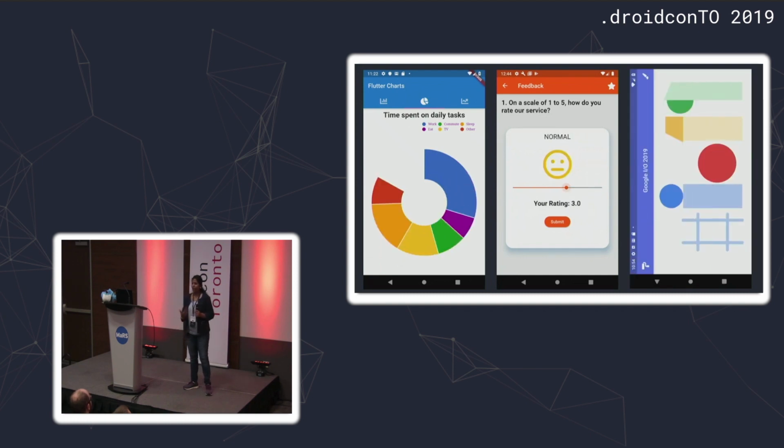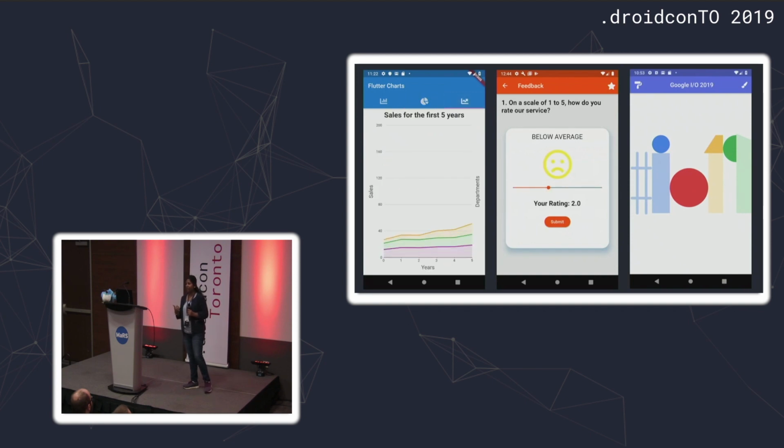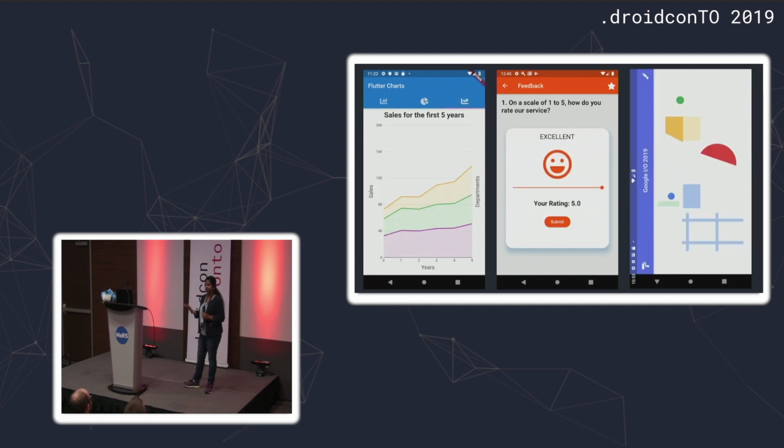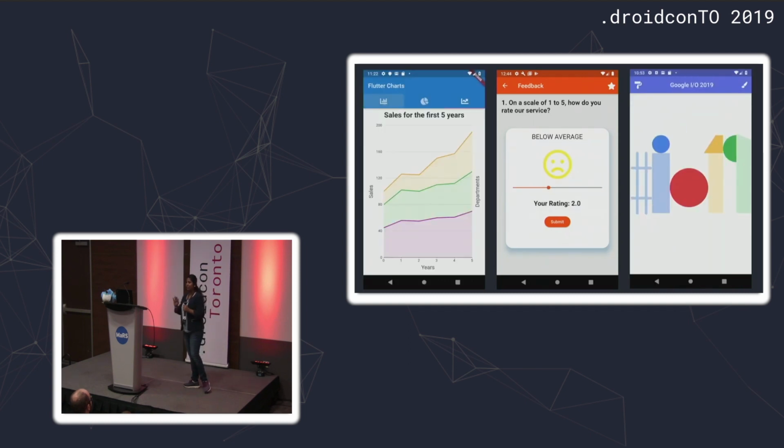So I was thinking of a use case, and that's when I came up with the I/O 2019 transition, and I said, what better way to do this? So I was able to do that with just the animation part. All this is purely widgets and a little bit of animations.